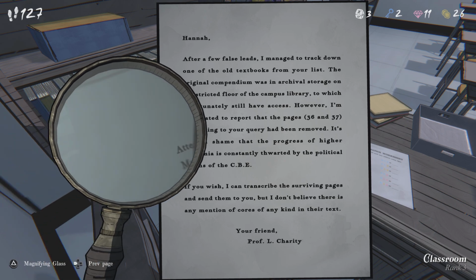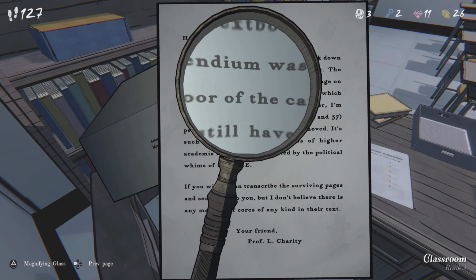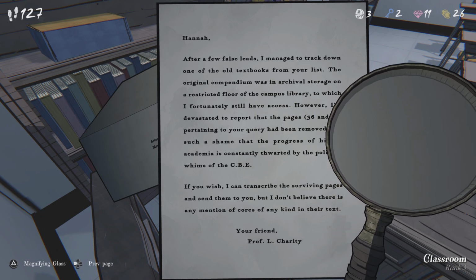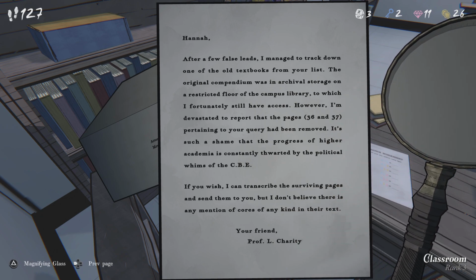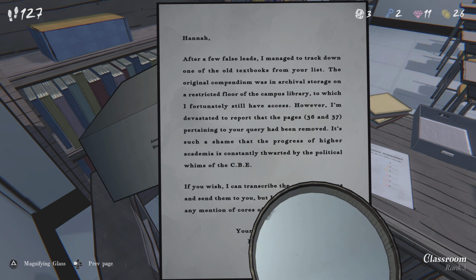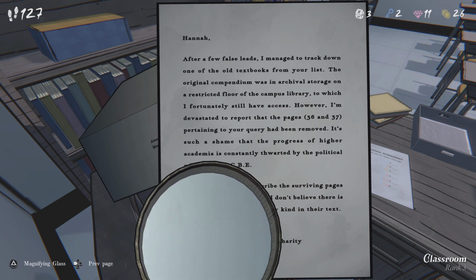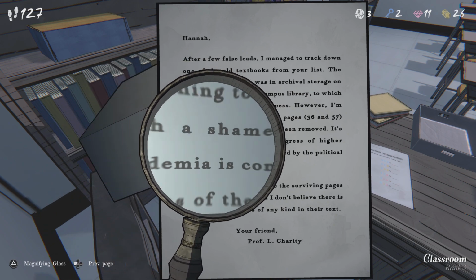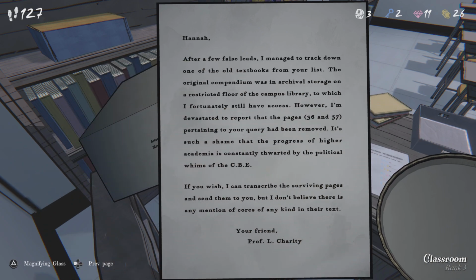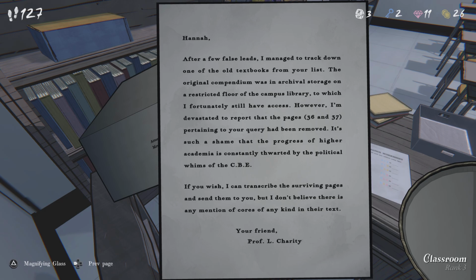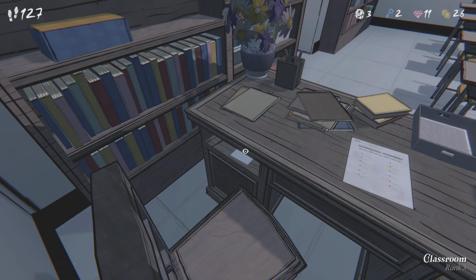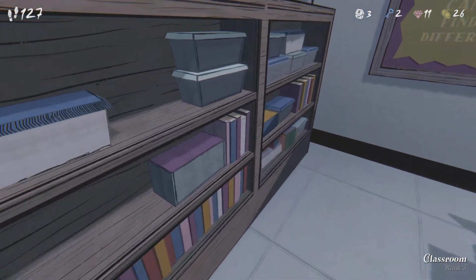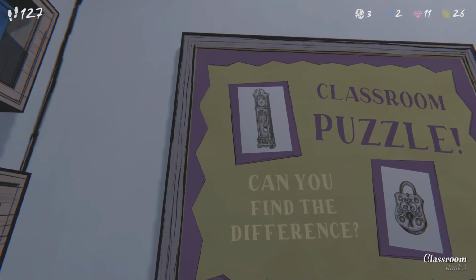Interesting. So, pages 36 and 37. The original compendium. Why would she just say, I managed to track down one of the old textbooks from your list? Say which textbook. She won't know which one you're talking about. Damn it. That's so useless.